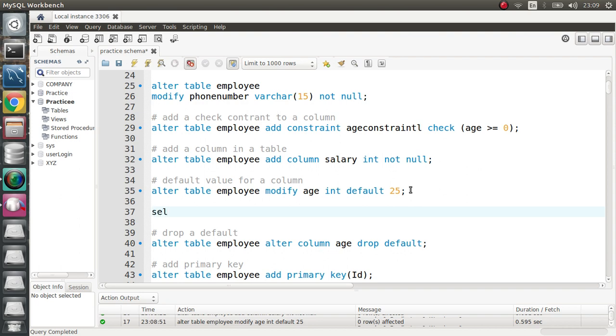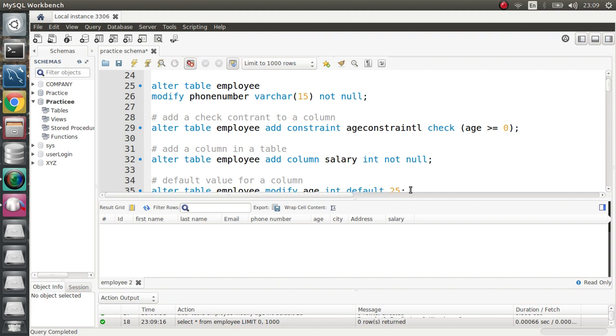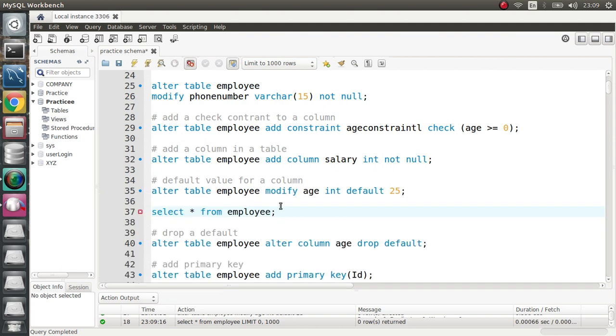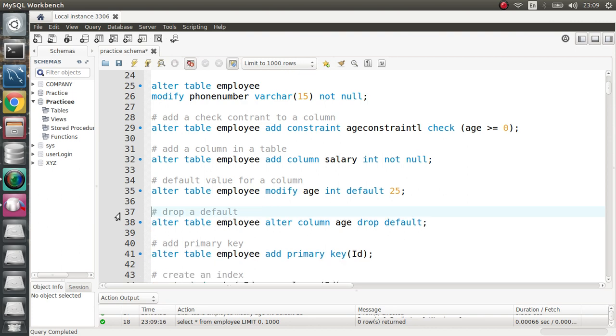So select star means for each and every column or field, you can say, our records from employee. So when we run this code, it shows like this, that age is not there because we have not inserted any value until now. But I said I would insert a salary column here, so my salary column is already inserted here. Okay, it's fine. So far up to here it's fine.